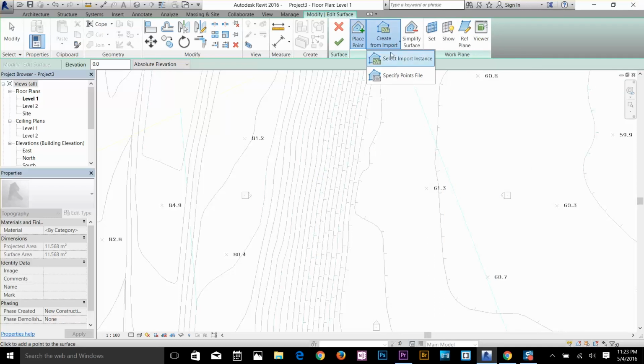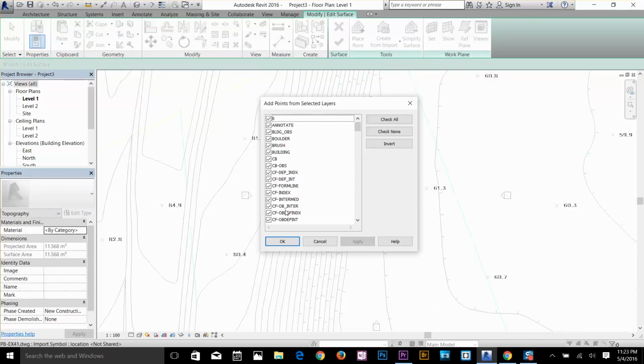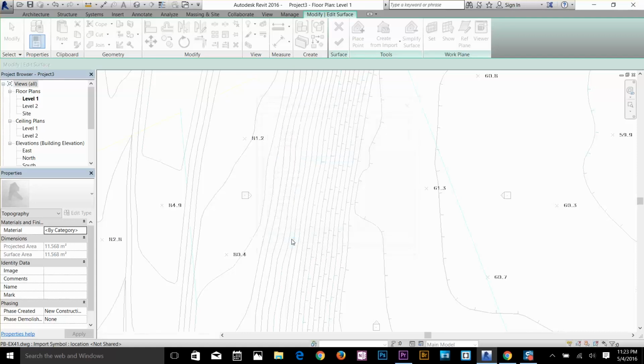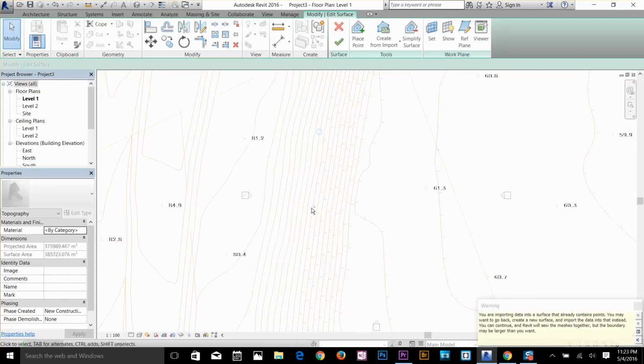So there's another option here, Create from Import. So I'm going to click on it, I'm going to select Import Instance, and I get the dialog box. Now what I need to do, I can click on Check None, and now I can select that layer, and there was another layer, CF9mdI0. So I can select this layer, and I'm going to click OK. And now it's going to start creating the topo surface from those layers. Alright, the processing is done now.